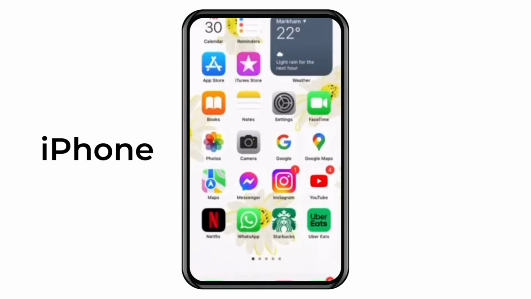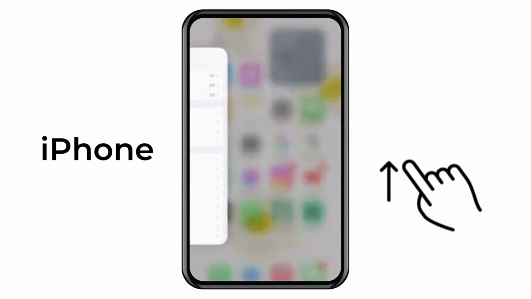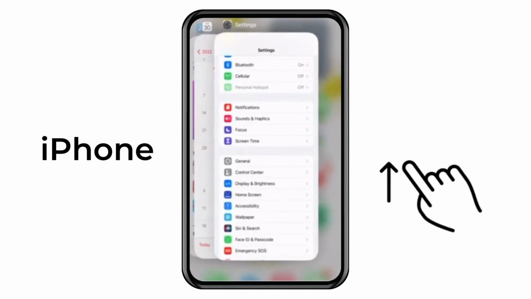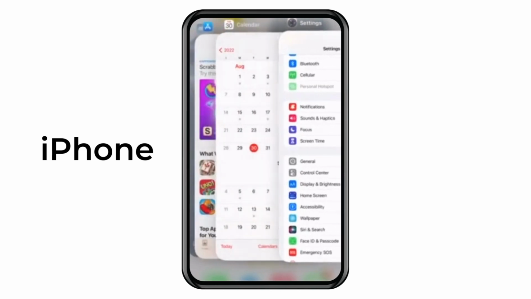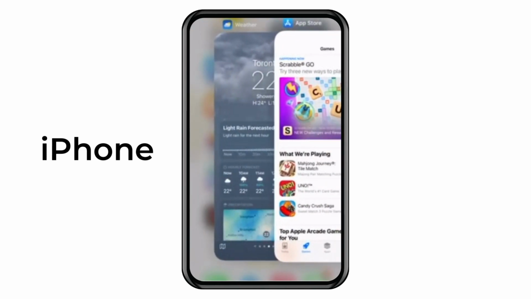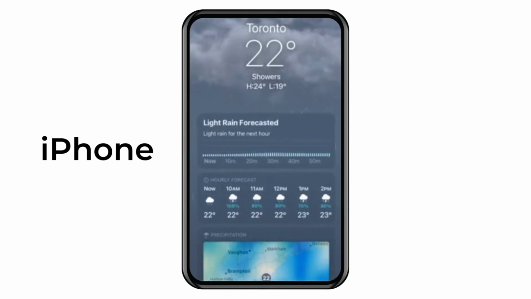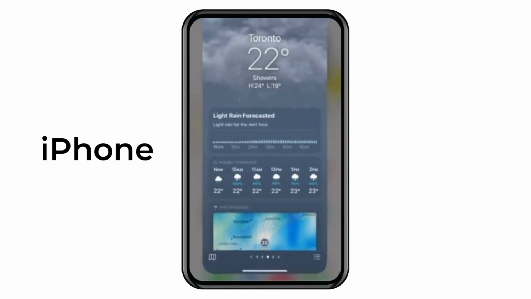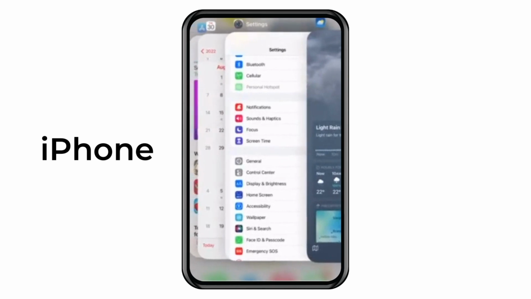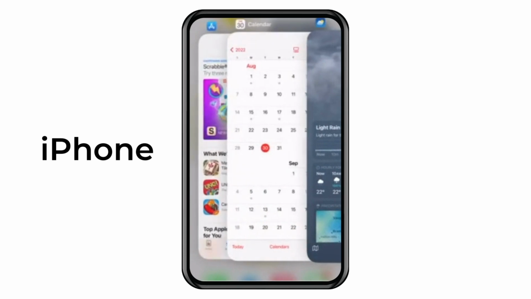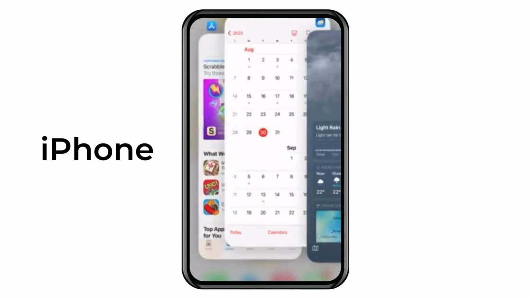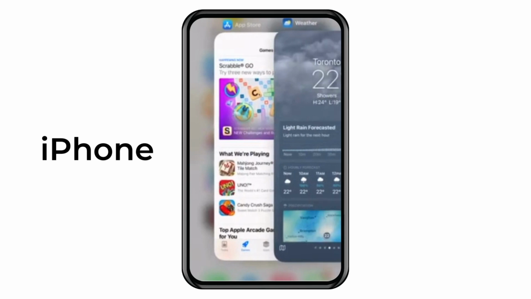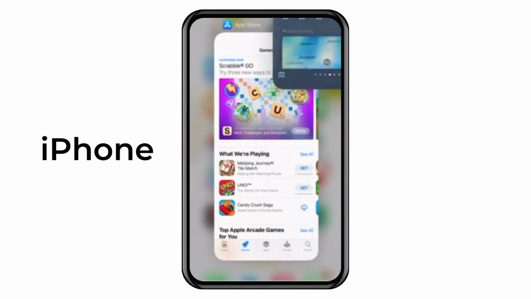On an iPhone without a home button, swipe up from the very bottom of the screen and hold your finger for a moment in the center of the screen until you see apps appear. Swipe left to view your open apps and tap on an app if you want to use it. To close an app, swipe up from the bottom of your screen again until you see all your open apps, then swipe up on the individual app to close it. To return to your home screen from here, close all open apps or tap on the screen outside of an app.